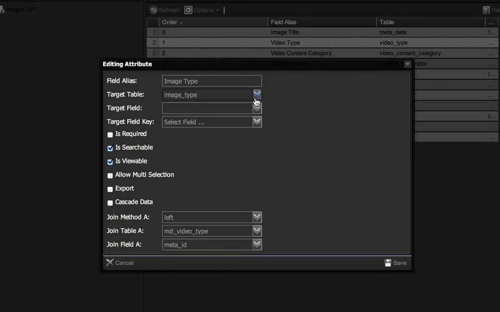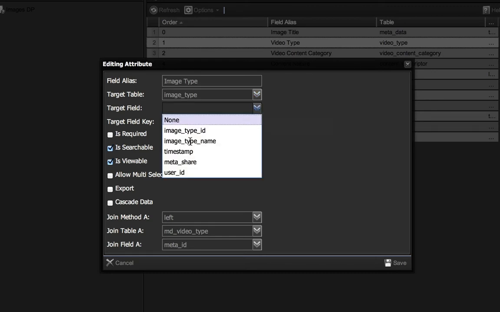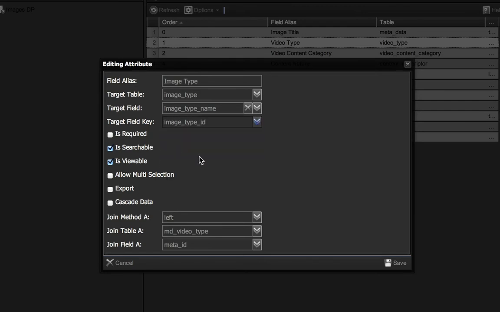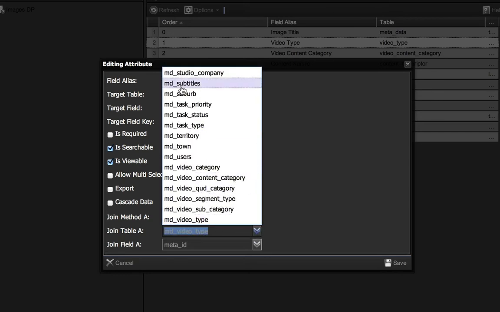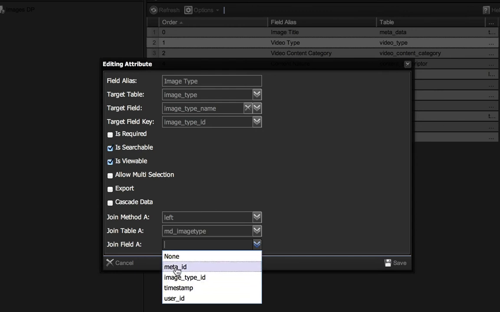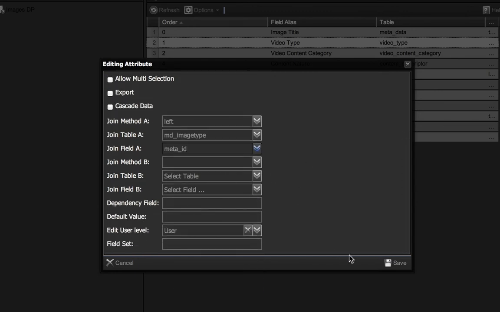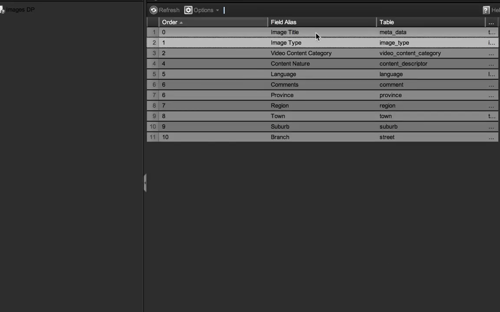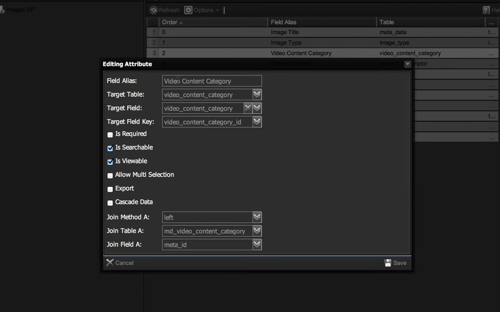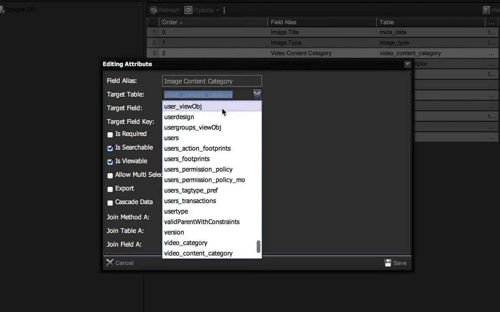Type. And then what goes here, Pumza? This would be image type name. Okay. And image type ID. And we're going to change, these are left join, but we'll go to MD image type. And meta ID. And the user is fine, and we'll save that. Okay, so we just got the video content, which will change to image content category. And edit metadata attributes. So this is much faster than doing it the other way.